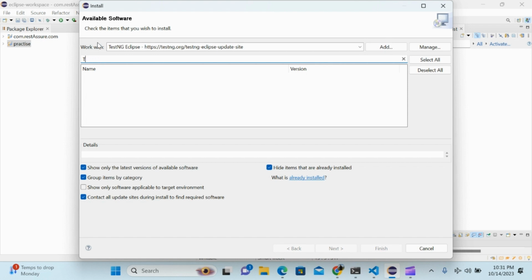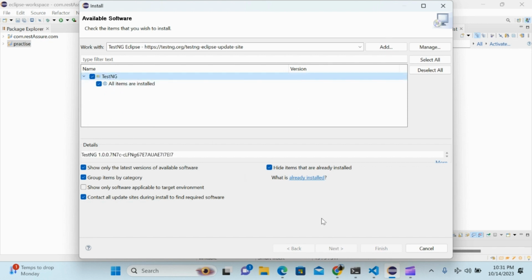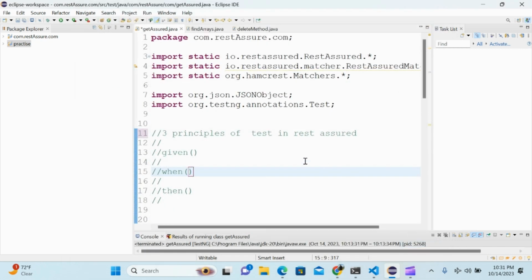In my system it's not displaying, but it will display all of the TestNG items that can be installed. So just click on this, and in my system it's showing that all items are installed. So you will see the list of that. Just select that one, so all will be selected, then click on Next. Then accept it and then click on Finish. It might take a couple of minutes to 5 minutes, depending on your internet speed. So once you install it properly, just go back here.